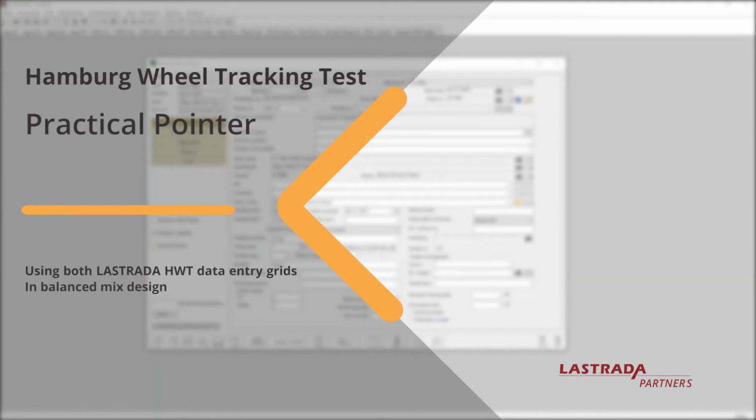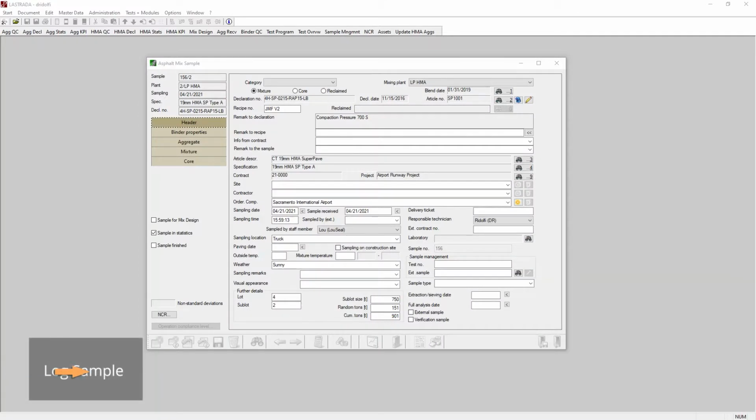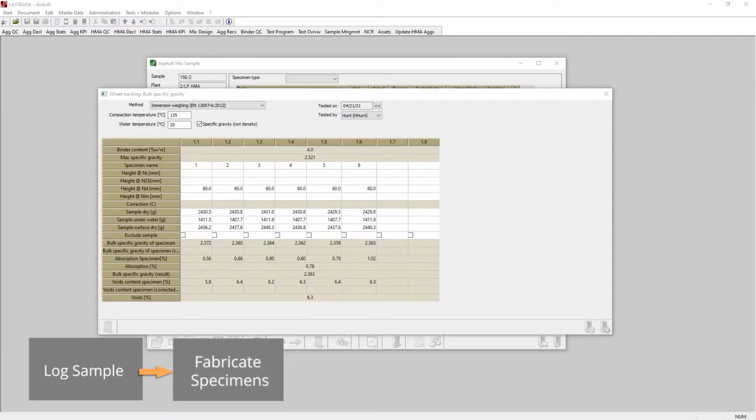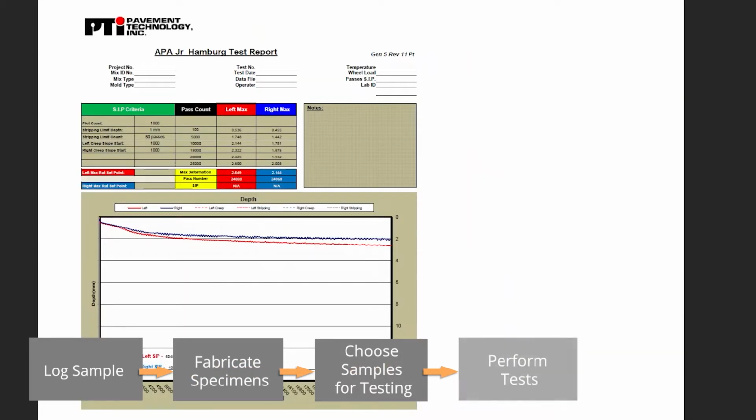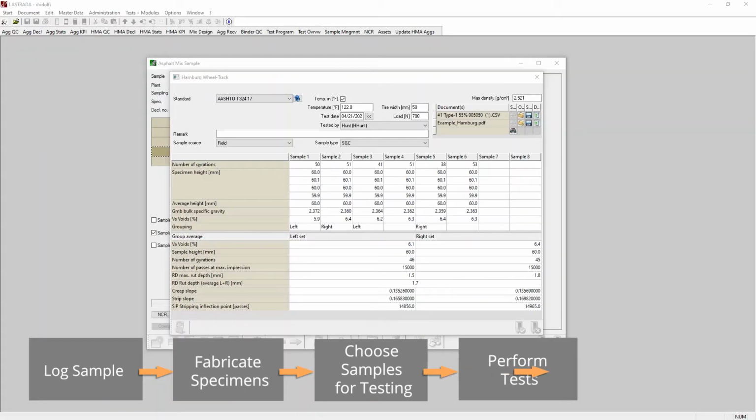Adding Hamburg data to LASTRADA follows the same process you currently use in your laboratory. You first log your sample. You next fabricate and test your specimens. You choose the specimens for testing. You perform the test on your Hamburg machine. Then you input the results into LASTRADA.